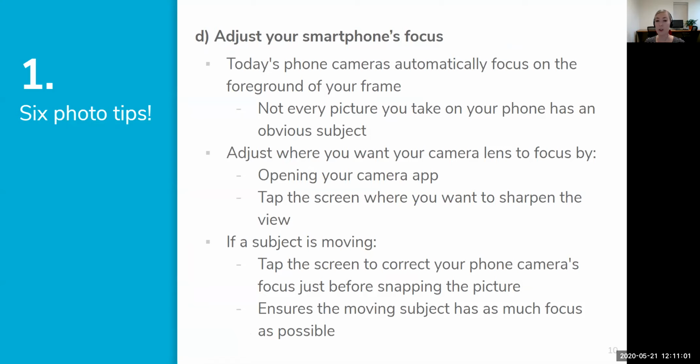But I have control on my smartphone by simply tapping on my subject. You can adjust where you want your smartphone camera lens to focus by opening up your camera app first of all, and then just tapping the screen where you want to focus. It will adjust the lighting, and it's just kind of fun to play around with. You tap the screen where you want it to focus, and it will sharpen that view directly on that subject. I recently taught my parents about that, because they just always open up their camera and click shoot and just rely on the camera to adjust.